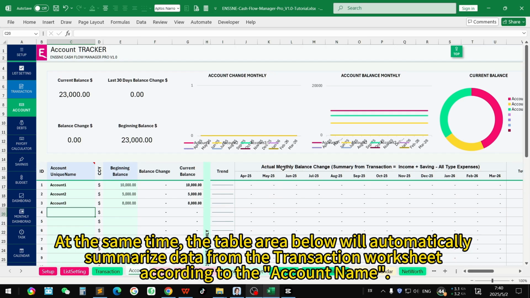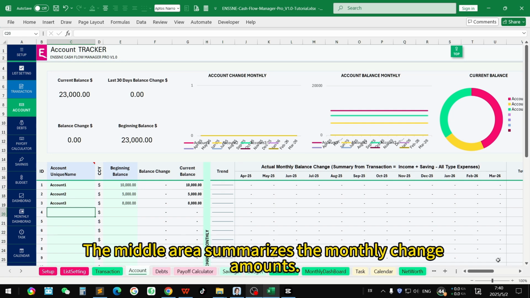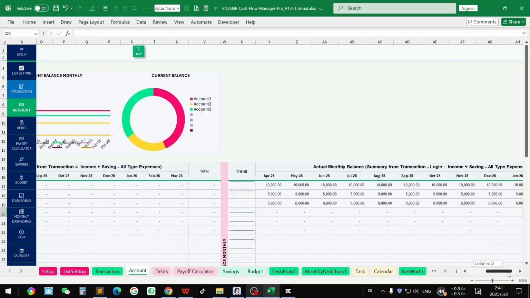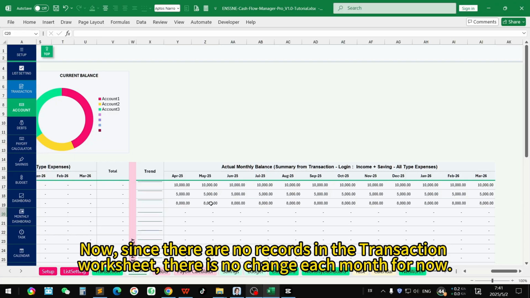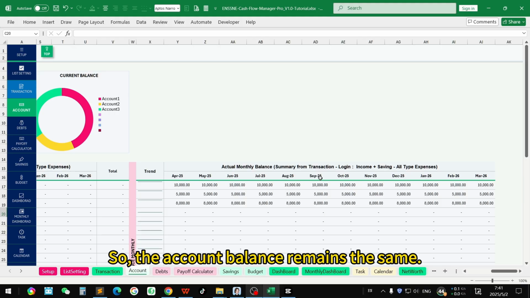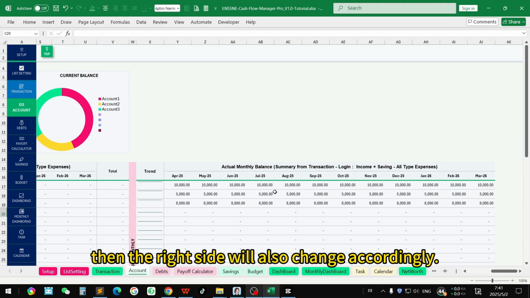At the same time, the table area below will automatically summarize data from the transaction worksheet according to the account name. The middle area summarizes the monthly change amounts. The far right side counts the actual balance of each month. Now, since there are no records in the transaction worksheet, there is no change each month for now. So, the account balance remains the same. When the account balance changes, then the right side will also change accordingly.